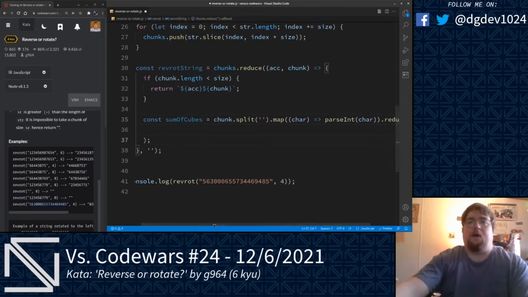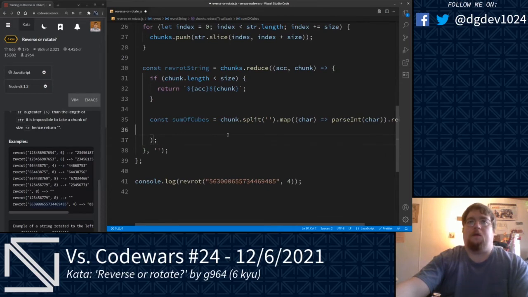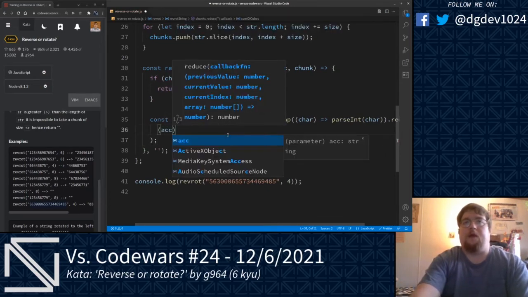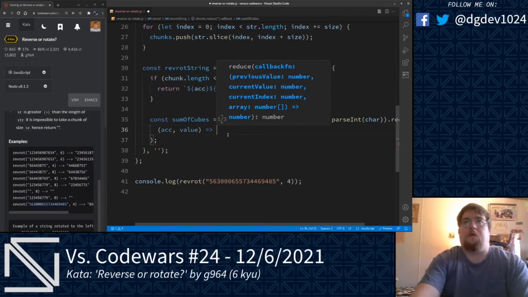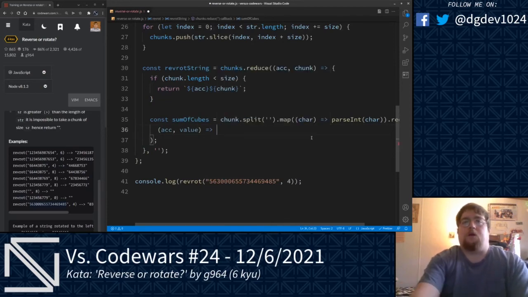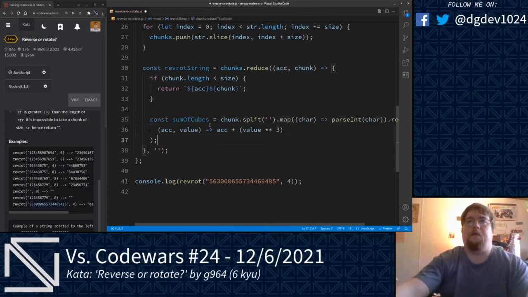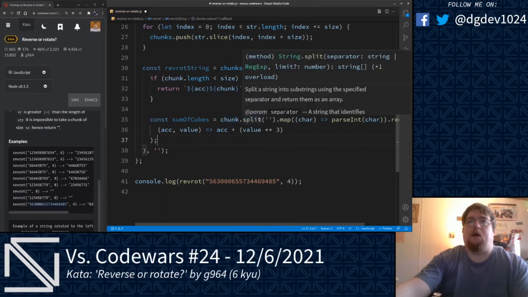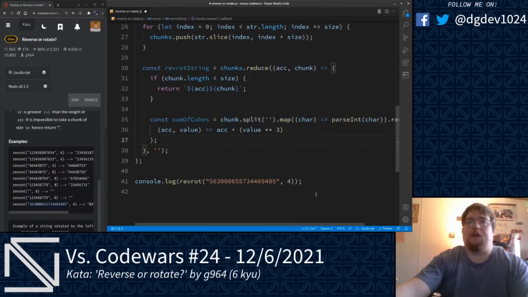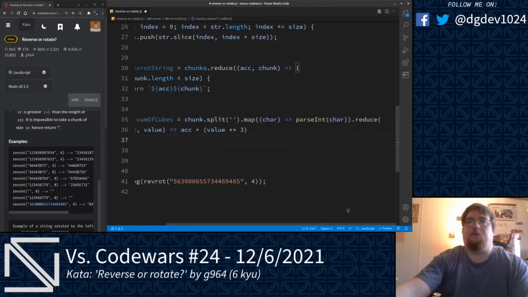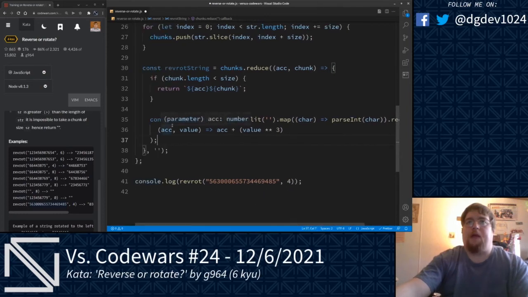Anyway, what we have here is, now in the body of the reduce method's predicate function here, we'll have another accumulator and our value here. And what we'll do is we're going to take our accumulator and add value to the power of 3. So what we do here, we're taking the chunk, splitting it into its individual characters, converting each of those characters into integers. We're running that resulting array through another call of the reduce method here. And in this reduce method's predicate function, we have our accumulator here, which will initially be set to 0.